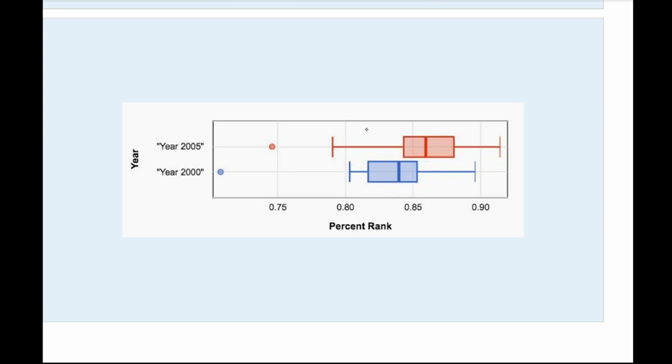Yes, there's still extremes on either end that are different, but we're looking at the majority of our data, that middle 50%, and that is increasing. It's higher. So again, the percentage of people stating it was good or excellent has increased.